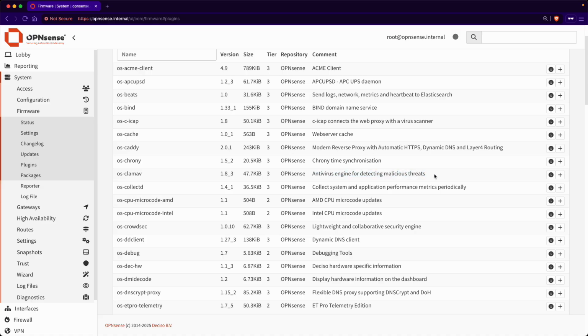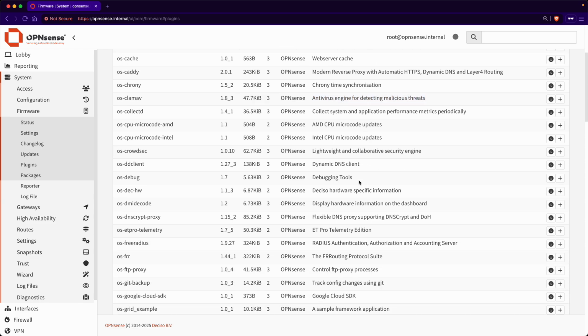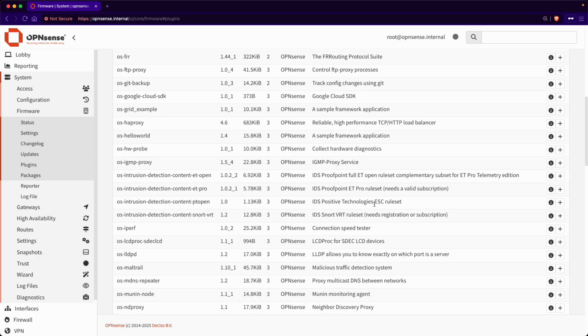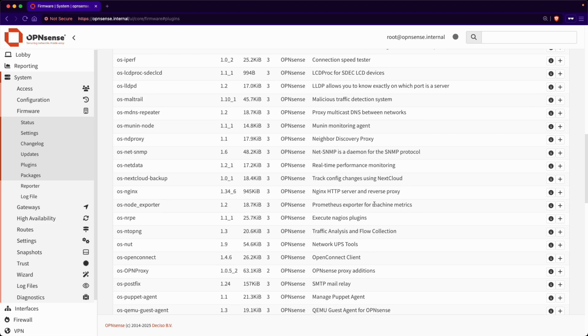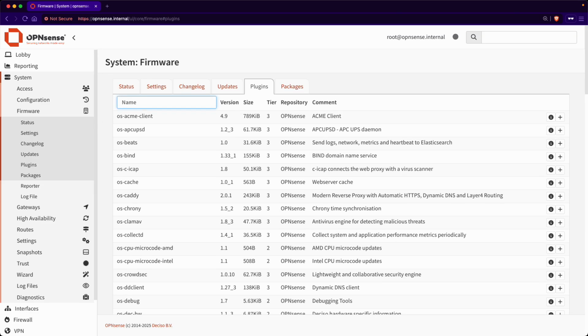As an example, ClamAV is an antivirus solution that can protect your network by detecting and blocking infected files, either attached to emails or downloaded from websites. There are other services available, including security engines, debugging tools, the Google Cloud SDK, and even OPNsense themes. An OPNsense theme changes the look and feel of the web interface. Let me show you how to download a plugin.